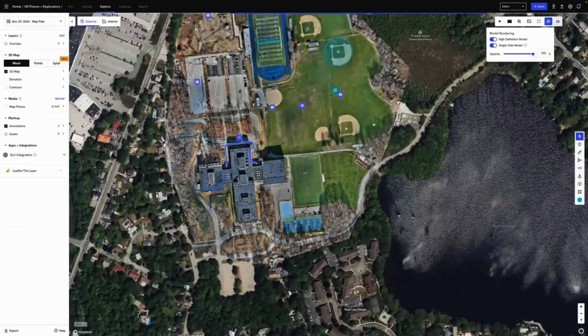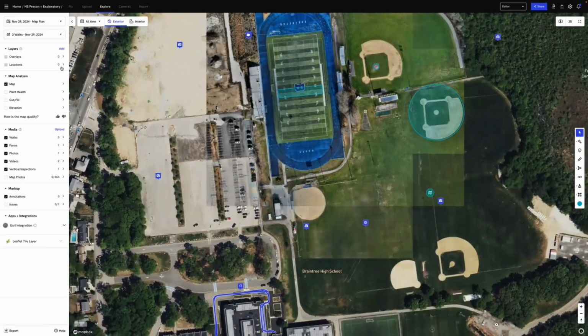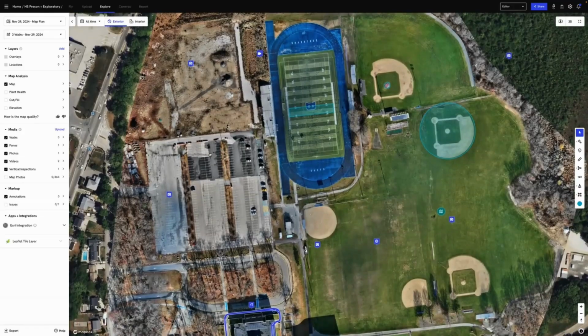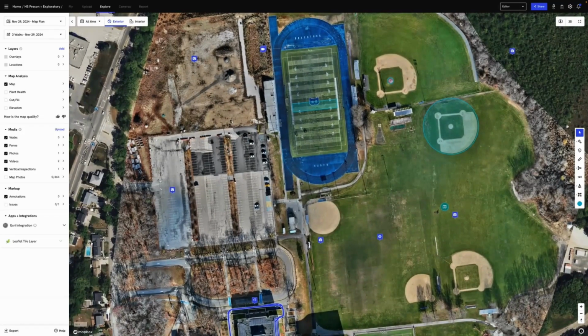Let's go back into 2D. Now we're back into the 2D, or sometimes referred to as an orthomosaic. Let's explore some of the other annotation tools that we have access to.